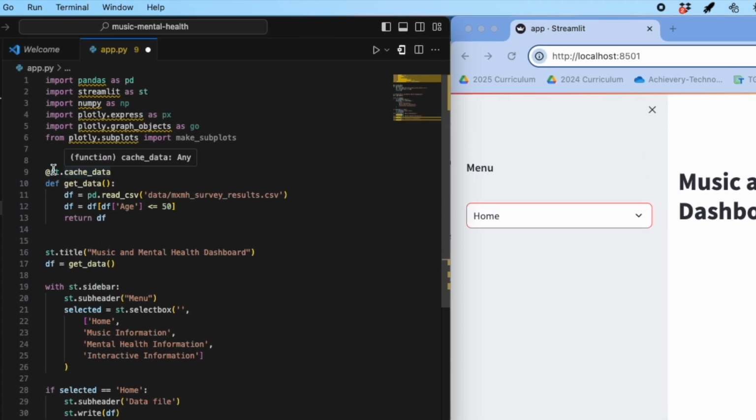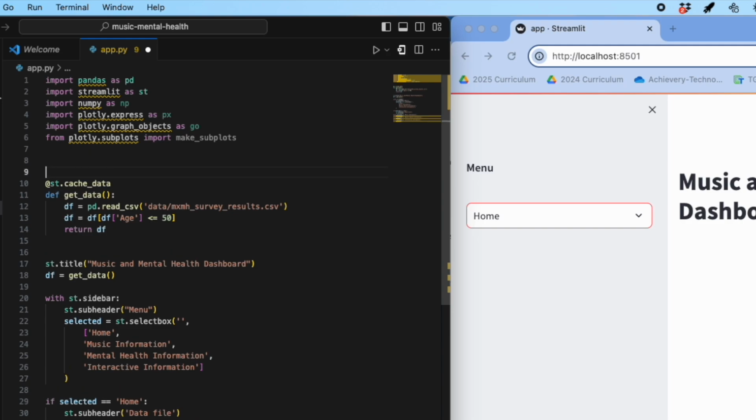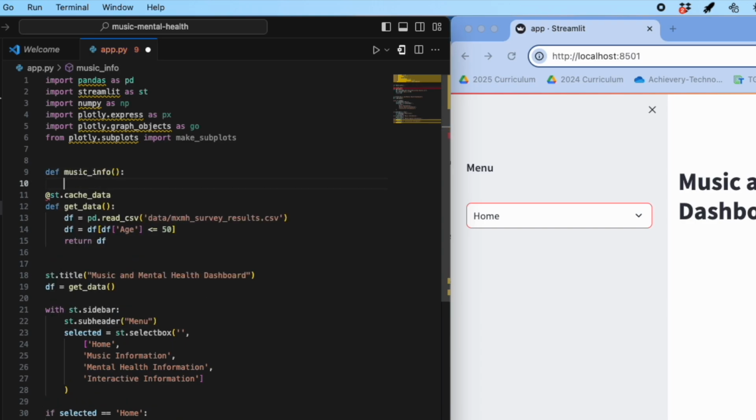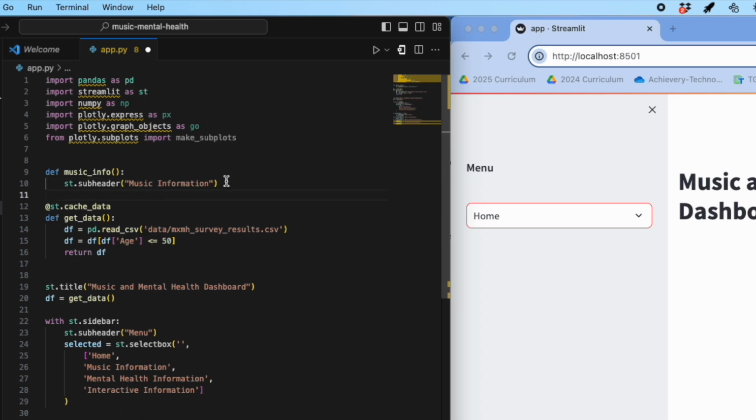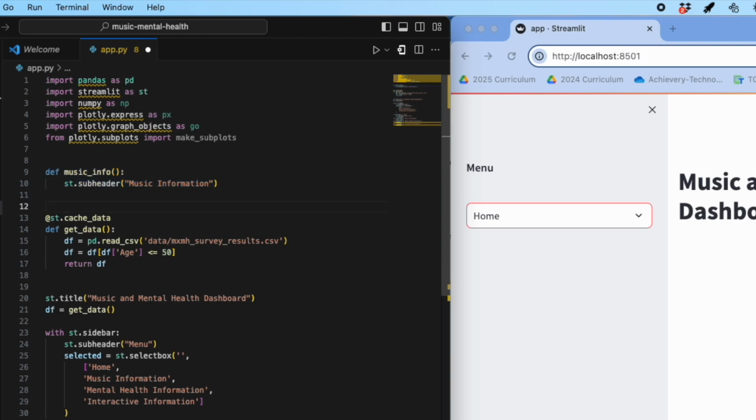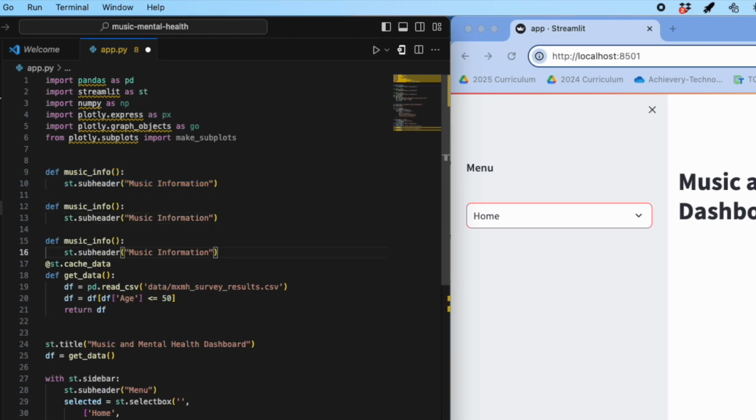Up here is where I'm making all my functions. So I'm going to go up here above get data. I made one called def music info. And let's just do a subheader. Let's call this music information, and let me copy these. And this will be, let's call this mental health information. And this one I'm going to call interactive information.